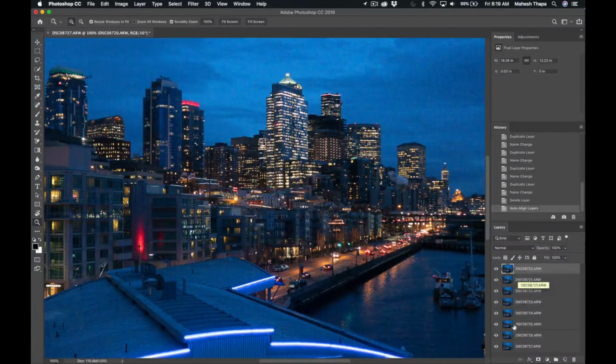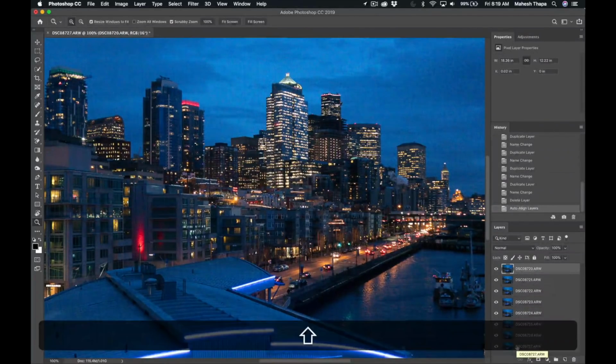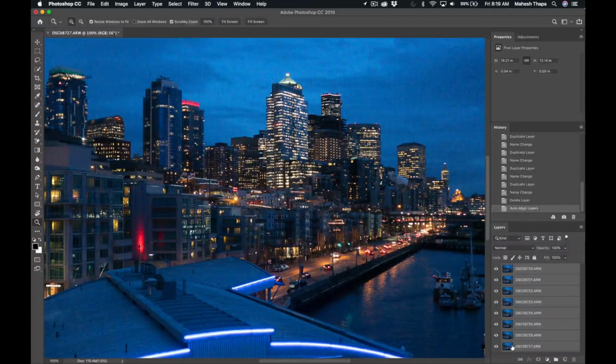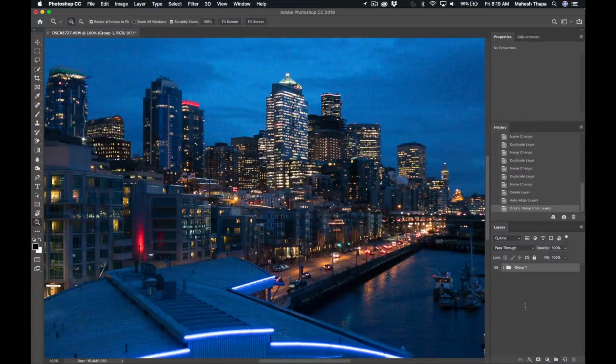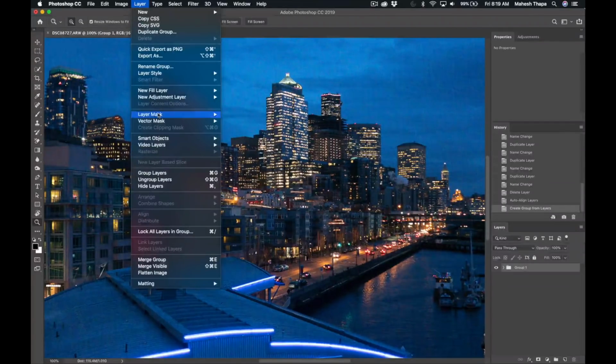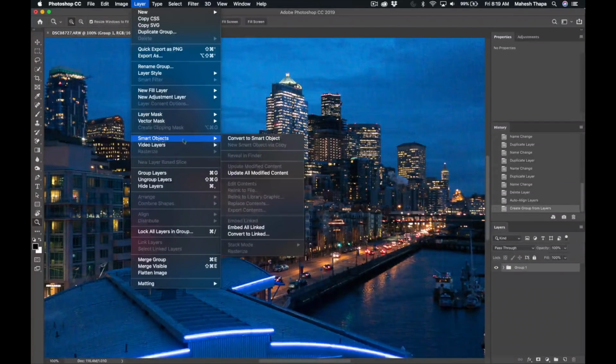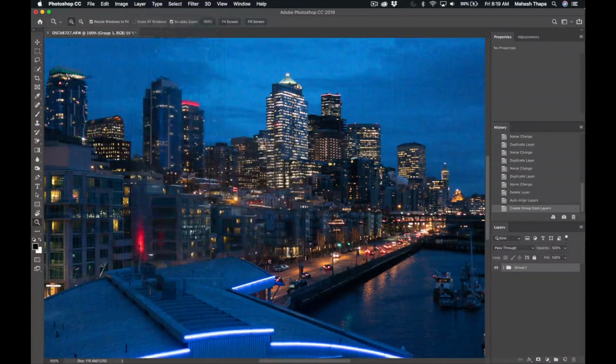We've got the first image. We select, shift-click the last image, and then we're going to make it into a group by dragging into this little folder icon, and it says Group 1. We're going to take that group and make it into a smart object, and we do that by going under Layer, then Smart Objects, Convert to Smart Object. And again, depending on how big your files are, how many images you're layering together, how fast your processor is, this may take a little bit of time.